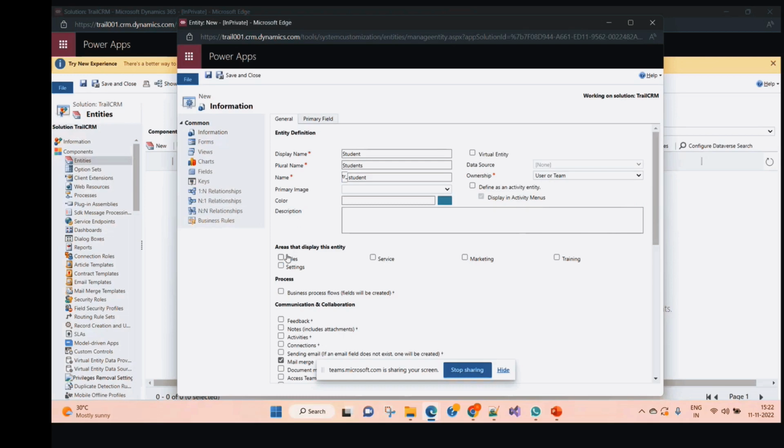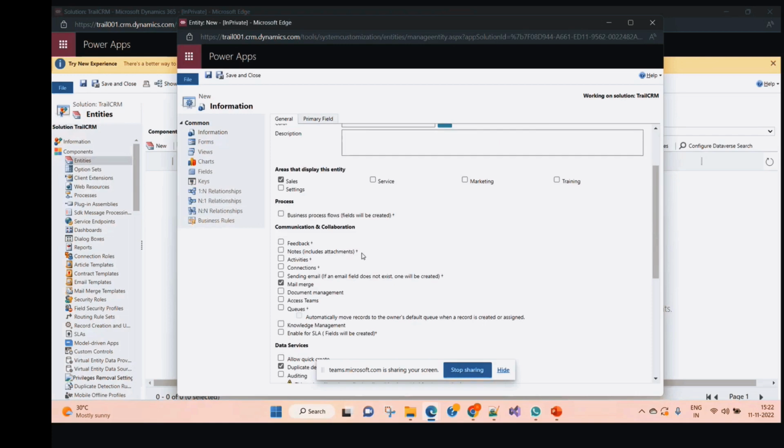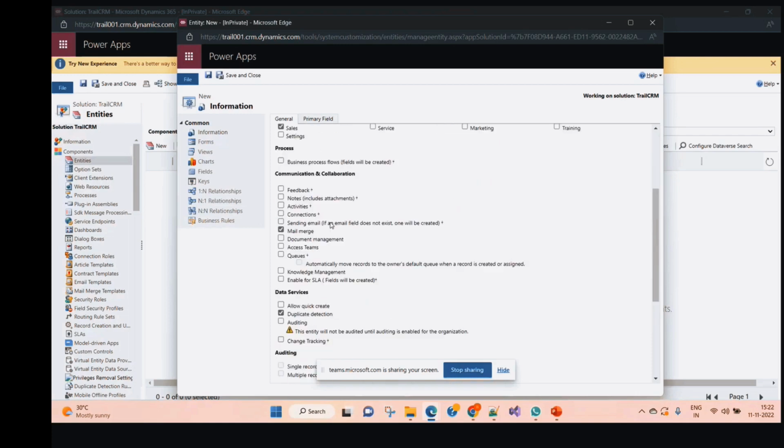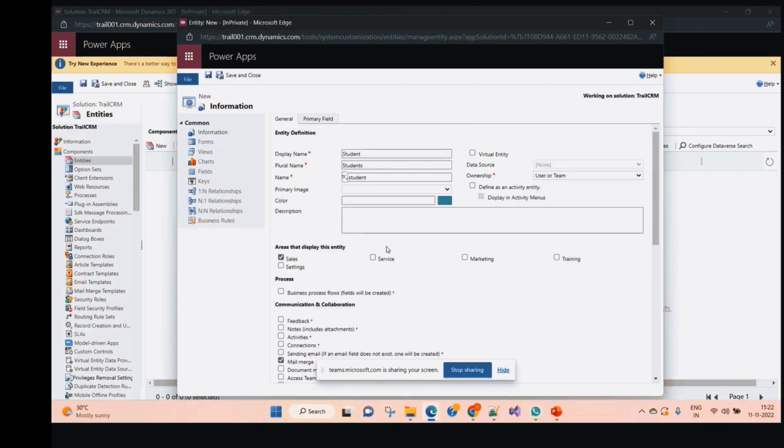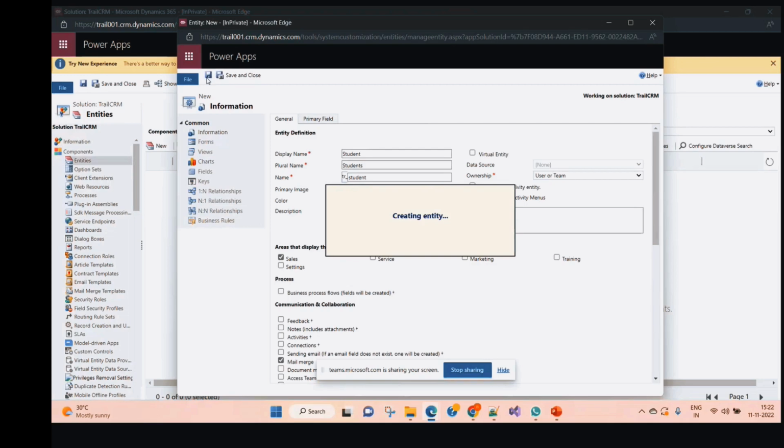And you can see here areas that display this entity. You can select any one of these. I am selecting sales, and you can see some of the checkboxes. A few of them, once you check them, you cannot modify again. Okay, I'm saving it.